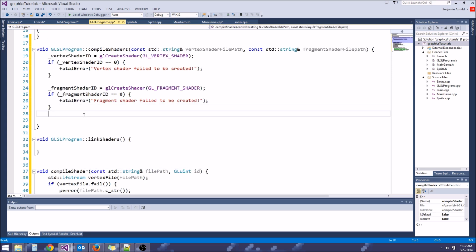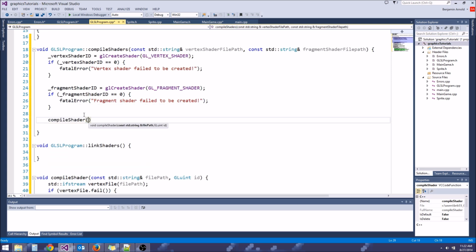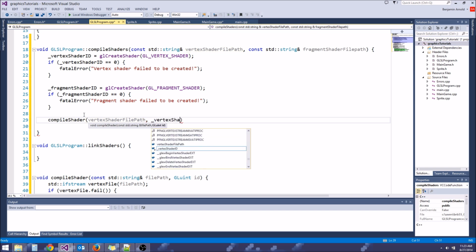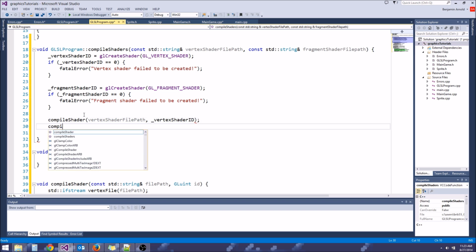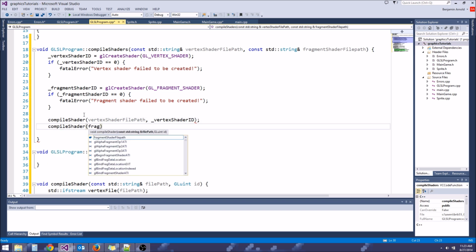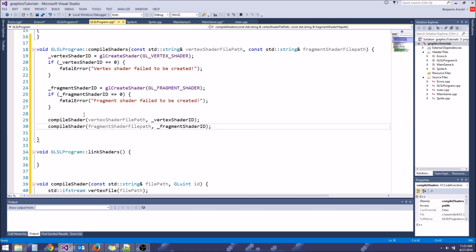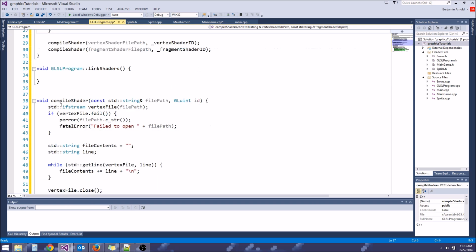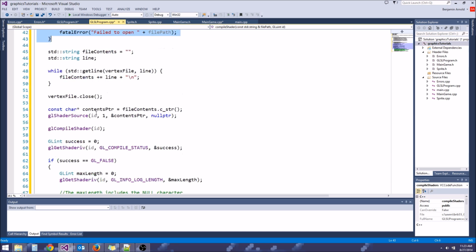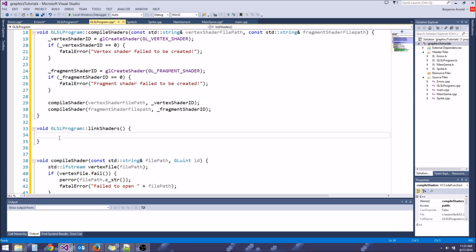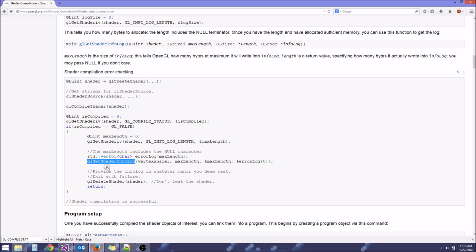So here in compile shaders, all we got to do is say compile shader with what is it? Vertex shader path. And if you type control space, by the way, it will autocomplete for you. And then the ID is going to be vertex shader ID. And then compile shader, fragment shader file path, and then fragment shader ID, just like that. So that will compile both of our shaders. And that is step one in creating our little GLSL program.